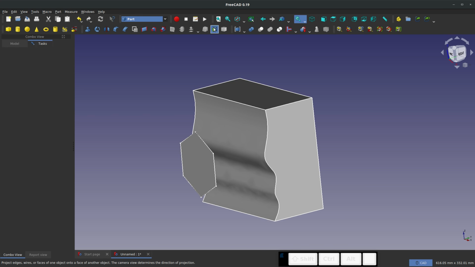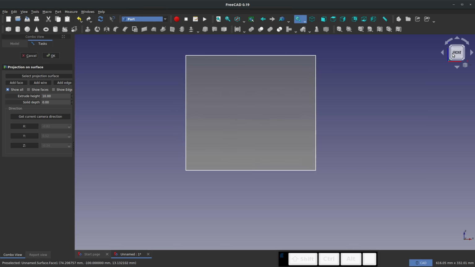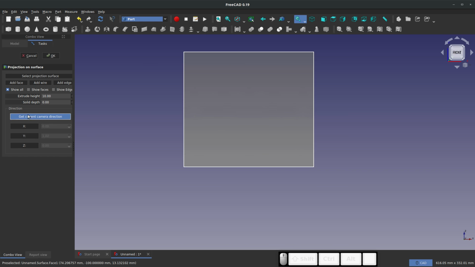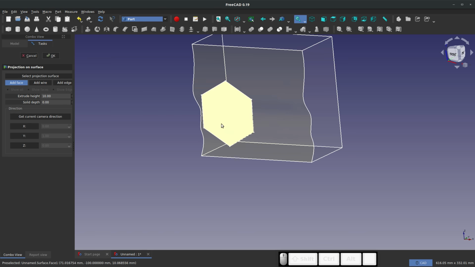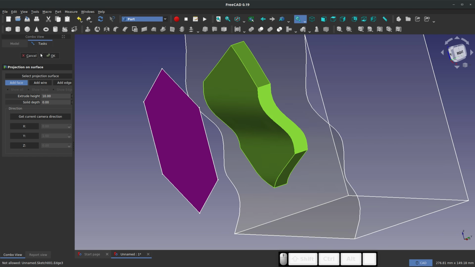We'll choose this project. Our projection surface, of course, will be our complicated face. And now we're going to choose our front plane where we look straight on, right? We're going to say get current camera direction, and that will be our projection direction. So you want to look straight on in the direction that you want to project. Since I want to project on my complicated face, of course, I'm looking straight onto it. And then I'm going to say add face. I'm going to choose this guy. And you can see we're projecting off of this face. SolidWorks has a similar feature, and it's called wrap.